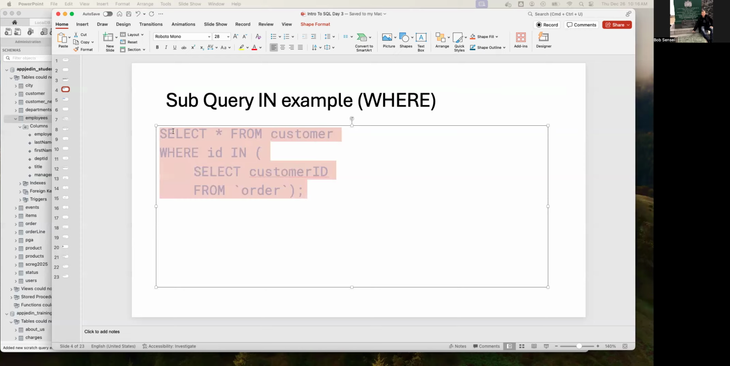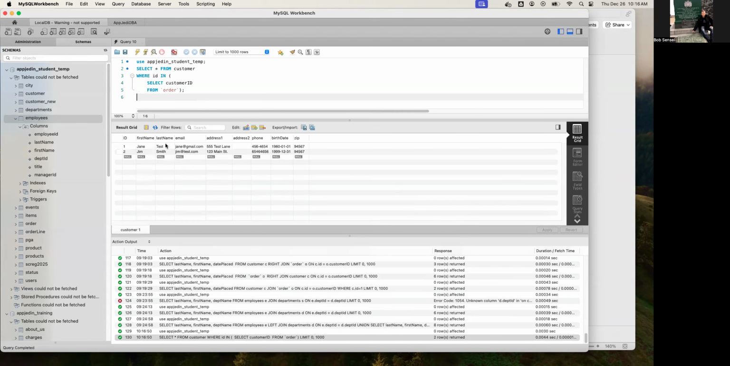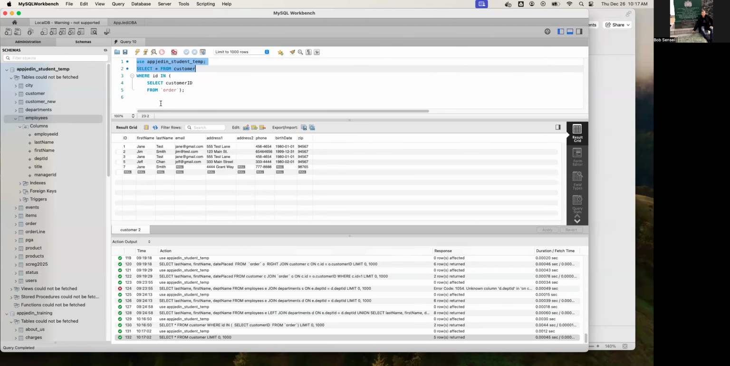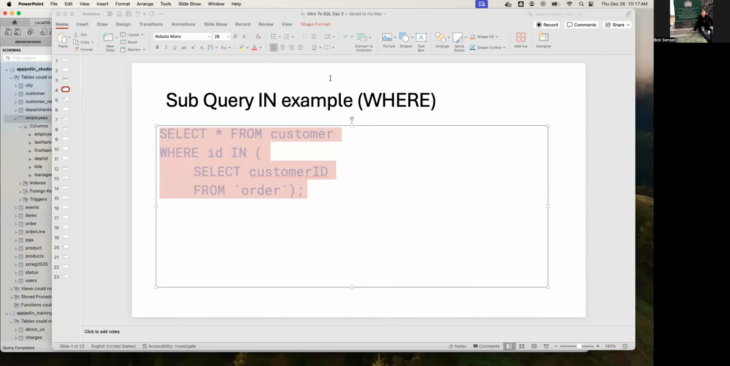So we'll just take this query right here, go over to my MySQL, paste it in there and execute it. And we'll see they have these two customers that have ordered something. Now I can just highlight this portion here in MySQL and execute just that, leaving off this where part. You see, it gets all my customers. And by adding in this subquery portion in the where clause, I get only the customers that have ordered something. So that's an example of using a subquery inside of a where clause.